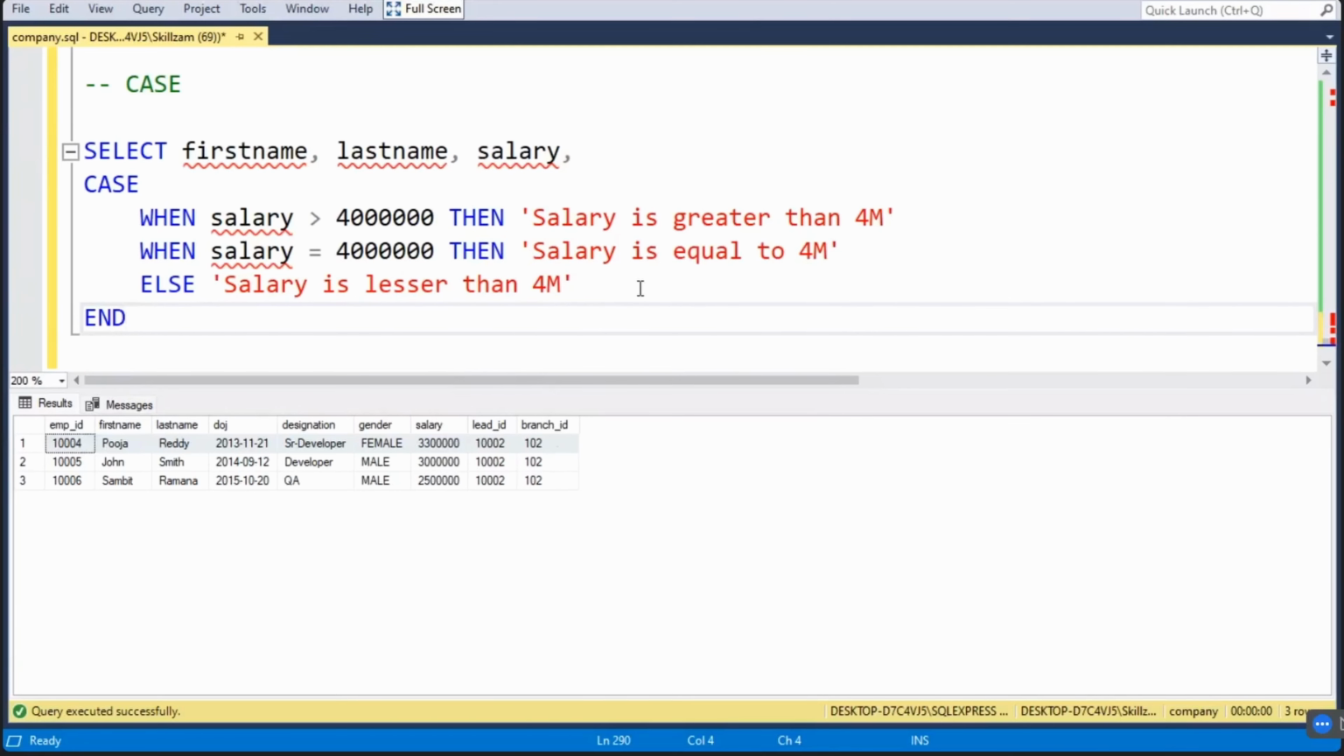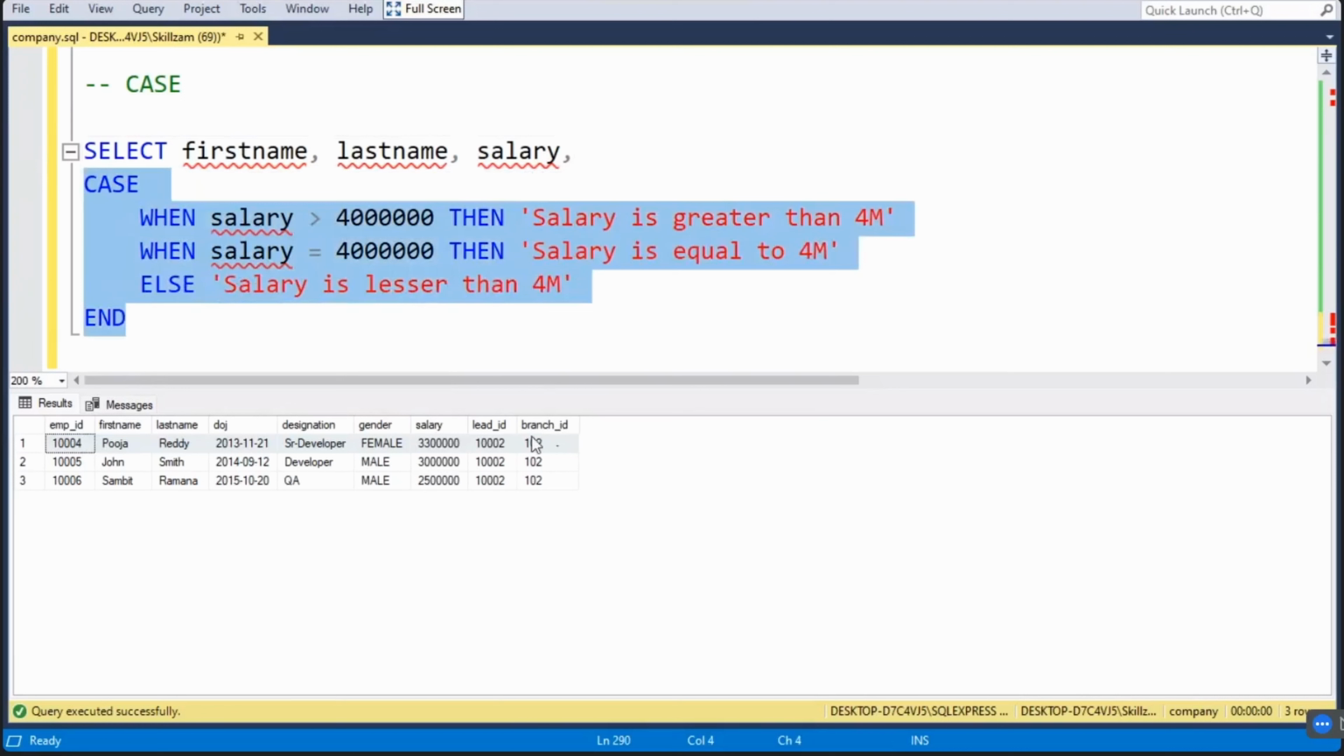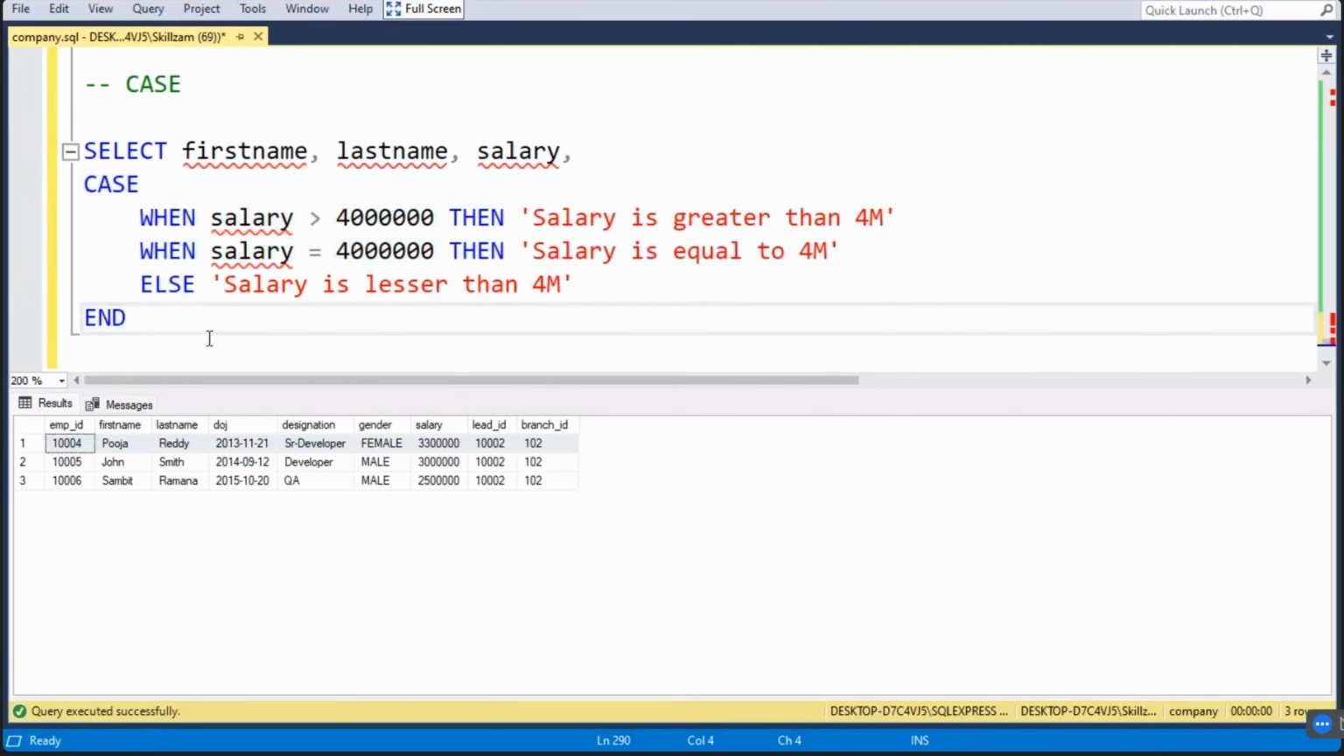Now here is the catch, guys. Understand that there is column 1, column 2, column 3, and there is a comma here, which means this case expression will itself result in another column, and that column I am going to name with an alias, let's say salary text.